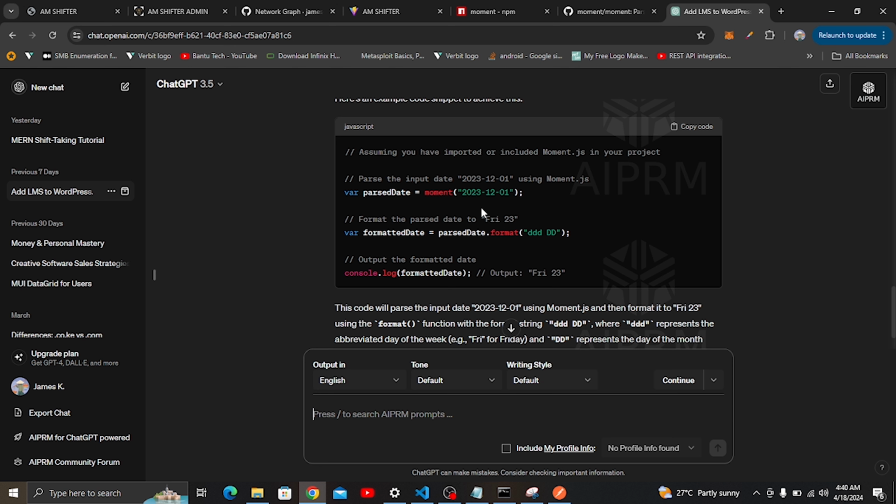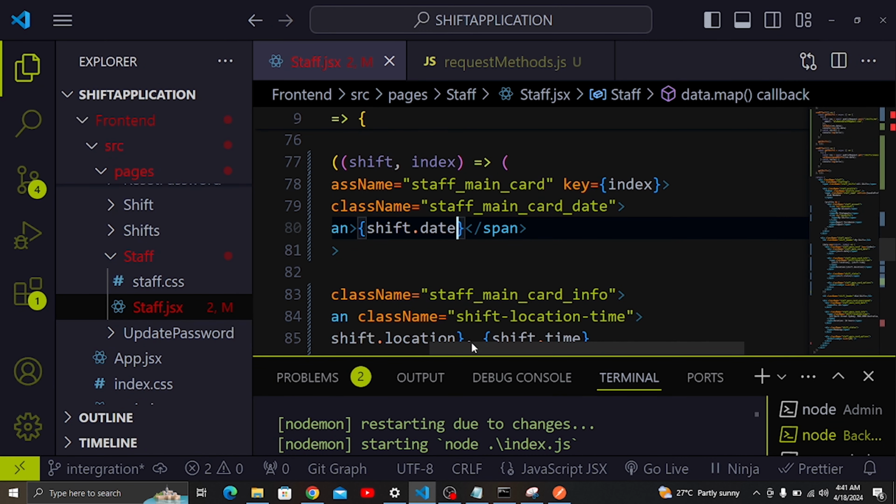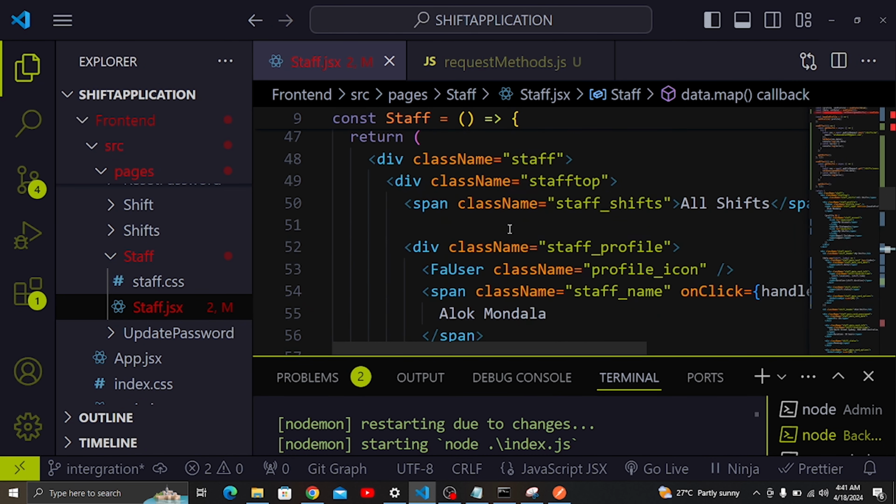So what I can do, for example, is create a function. That's what I'm thinking: to create a function up here.